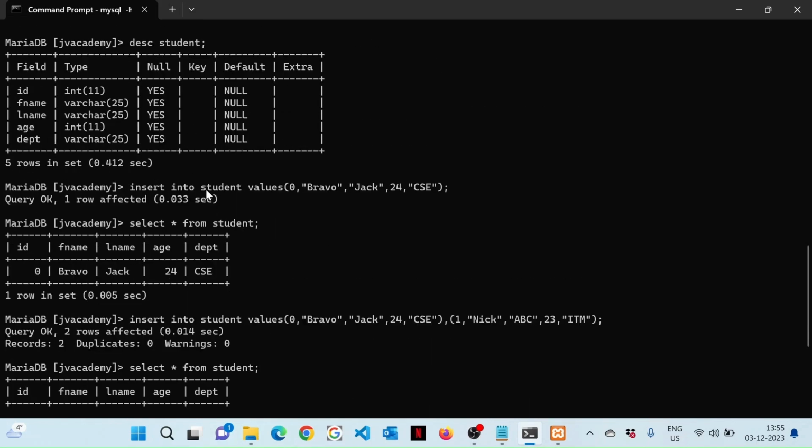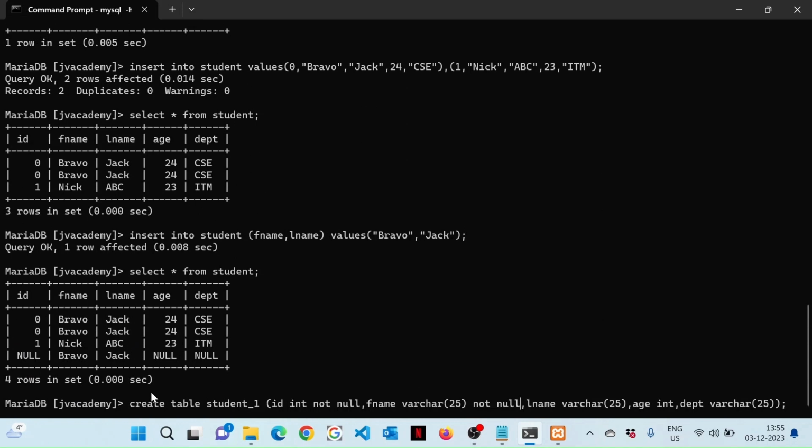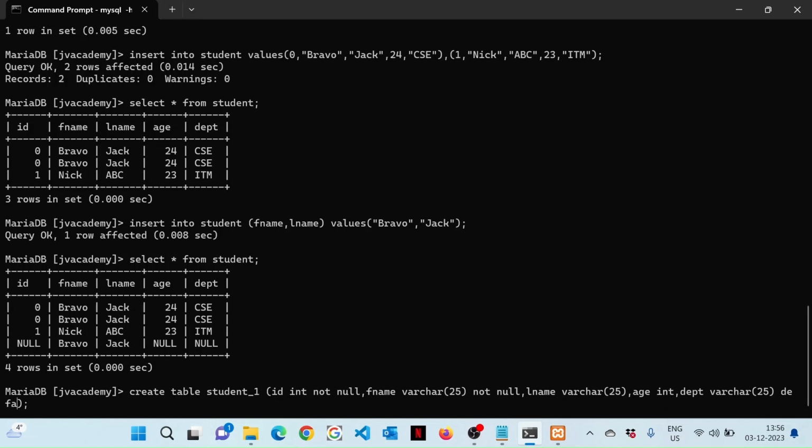We have another concept called default as well. Just in case you don't give any values, I mean I haven't given age and department, but I wanted to store something else by default. If the user doesn't specify the details here, I want something else to be stored. For that purpose we can use a default keyword. I'll give the department here default as CSE.